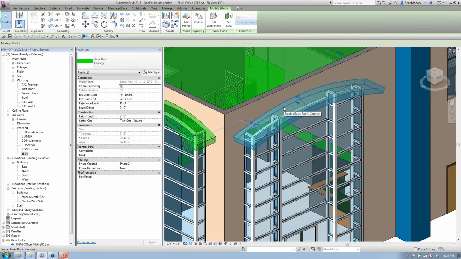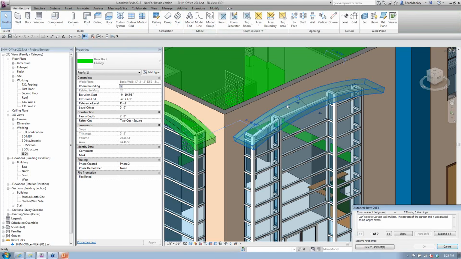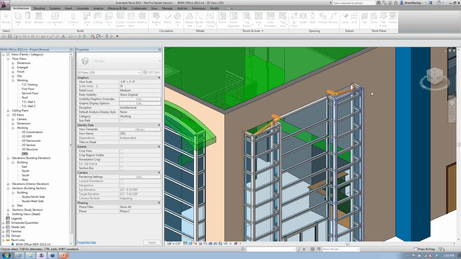Maybe I wanted a roof that's sloping. I can't do that with the roof tool, so I'm just going to delete that roof out of there. Revit's going to yell at me that I've got some mullions attached to it. Those are going to go away.